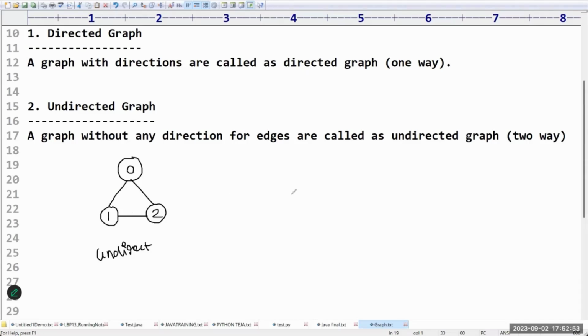Now, sir, can I take a directed graph? Yes, the same thing we can represent like this. 0, then 1 and then 2. So 1 to 2. Do you know, 0 to 1 a direction will be there, 1 to 2 direction will be there, and 2 to 0 direction will be there. In the case of direction, you have to represent the edges like 0, 1, next 1, 2, and after that 2, 0.